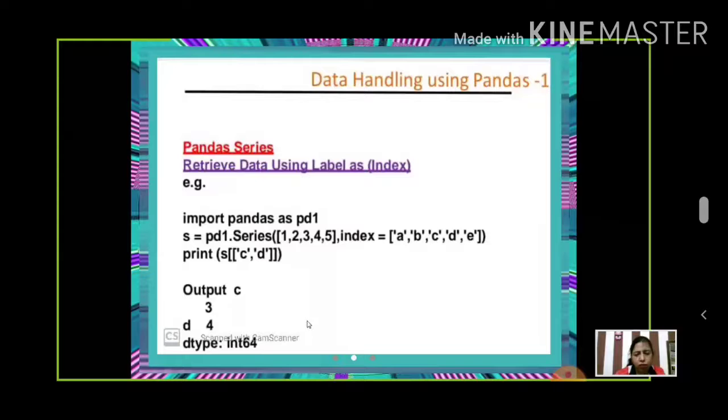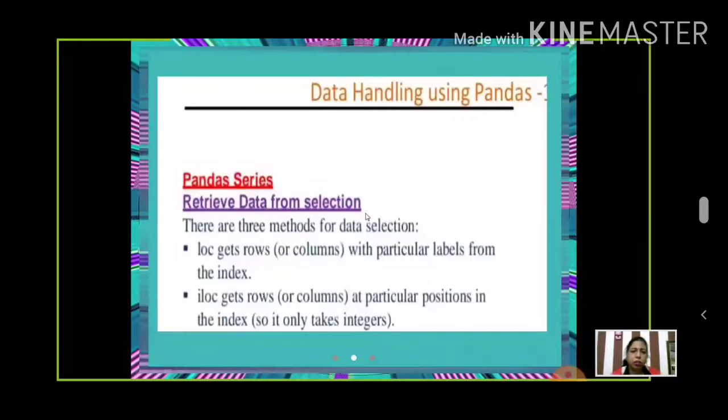Okay. Next is Pandas series retrieving data from selection. If you want to get the selection of a particular index, we also have two more methods. One is LOC and another is ILOC. LOC stands for locate and ILOC for integer location. I am locating the values with the help of integer location. I stands for index location or integer location. LOC gets rows with particular labels from the index and ILOC gets a particular position in the index.